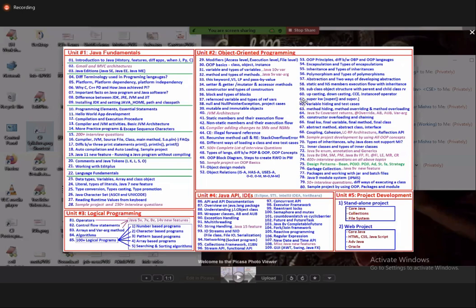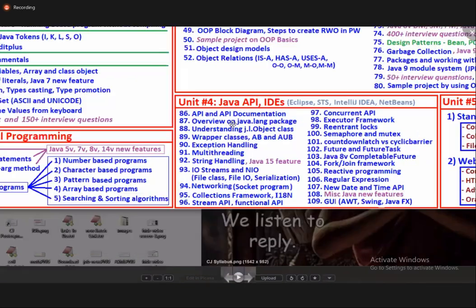Eclipse completed, you learned Eclipse and also learned API documentation. And in today's class, we need to learn java.lang package and its overview. Okay, java.lang package, what is the use of java.lang package? As part of java.lang package, how many different classes are available, we need to learn.